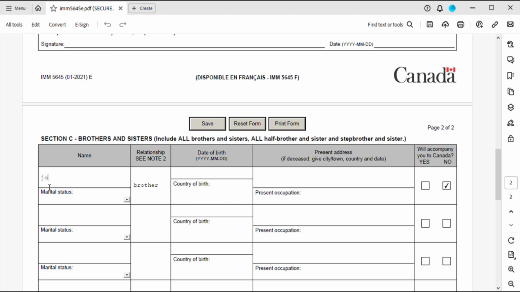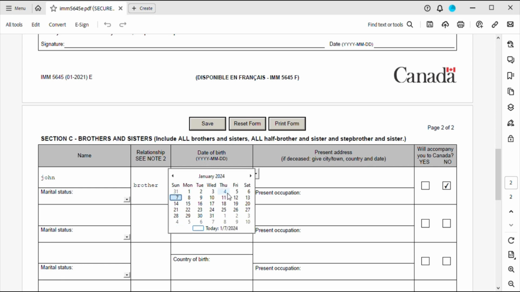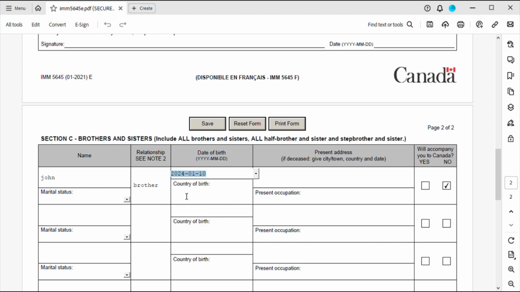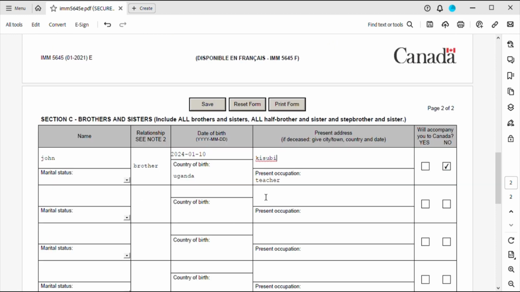Maybe John. So date of birth, you put date of birth. You just click here and you put country, Uganda. Occupation, maybe teacher. Present address, maybe Kisubi, Entebbe Road. You put the address of that person. If it's your sister, you put hers. So you go on, you fill this form.